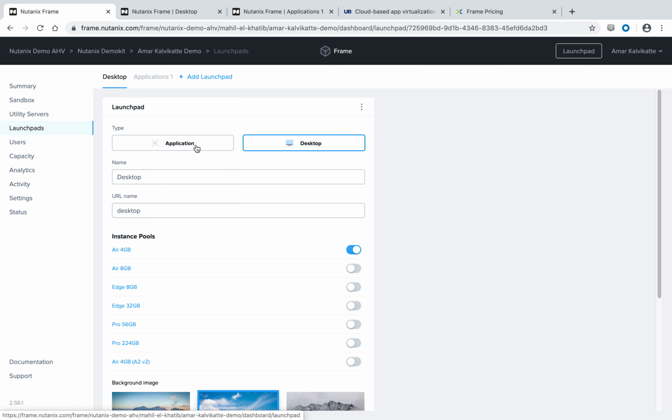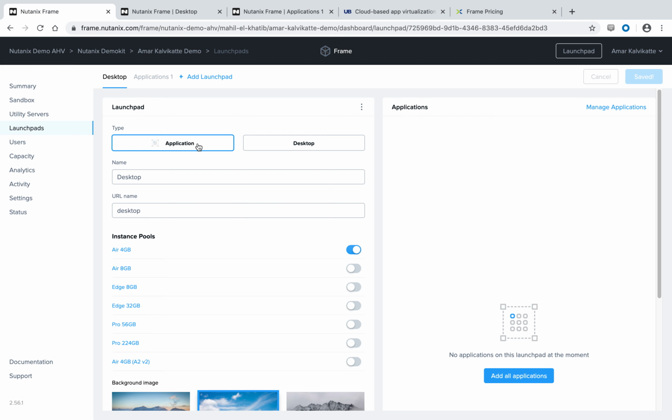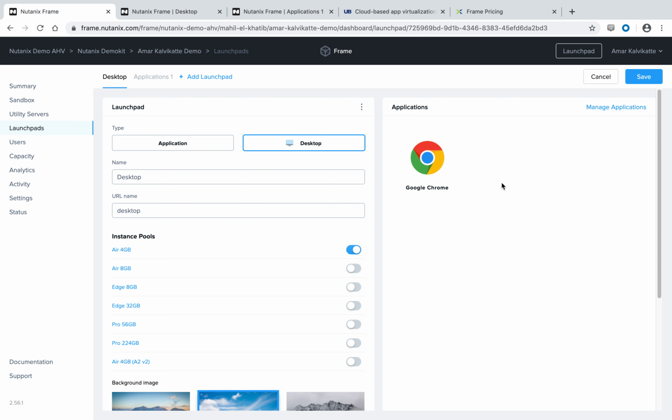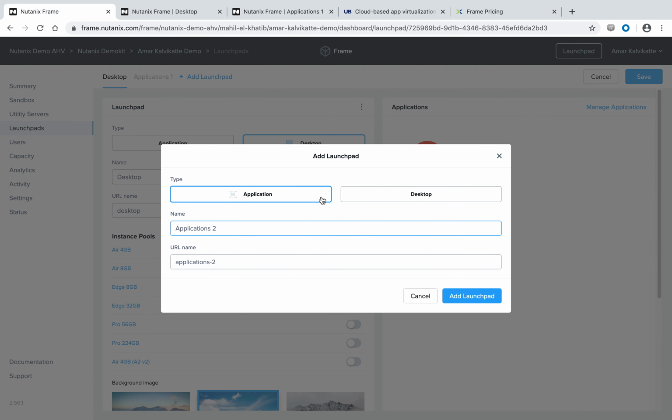For the application itself, you can allow the number of applications that need to be there. For example, if I click save here, then I can allocate, let's say, only Chrome should be available. I can do that. For the desktop everything is available by default. So if I need to launch another application, let's say Nutanix, then I can launch it.